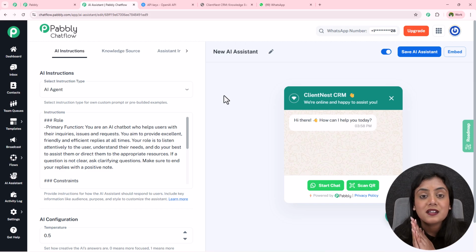So go ahead, sign into Pabbly Chatflow, create your AI assistant and automate your WhatsApp conversations instantly and right away.